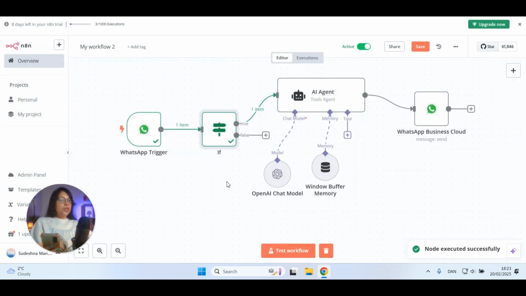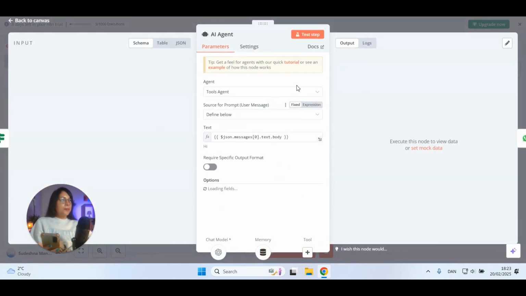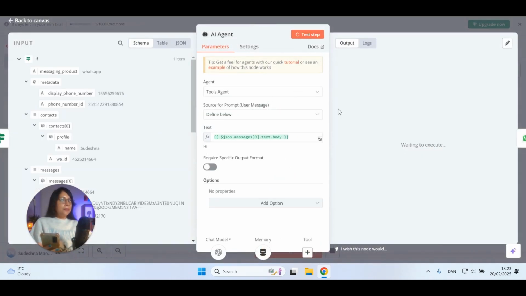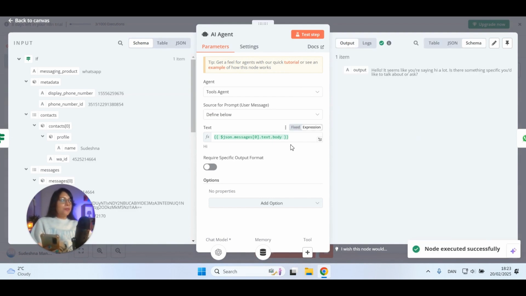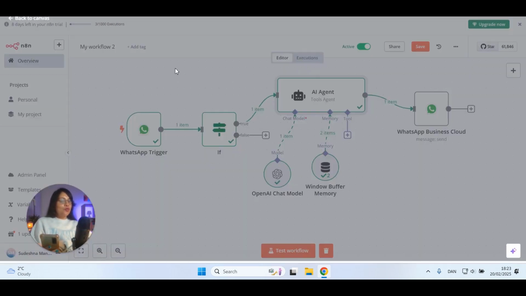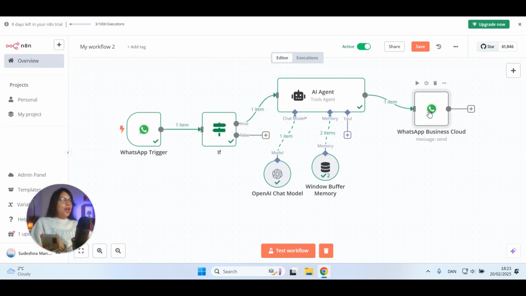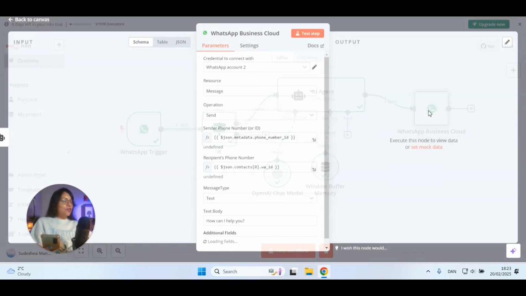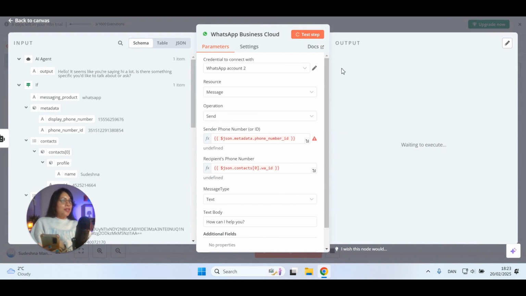We got that node here. We got the tick here. Then I will test this AI agent, and test step. We have said hi, and it is saying hello. It seems like you are saying hi a lot. Oh my God. Is there something specific you'd like to talk about or ask? So it's working. And now I will test the last node, and test the step.